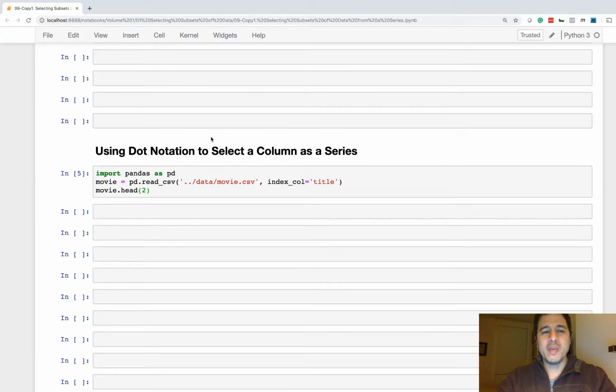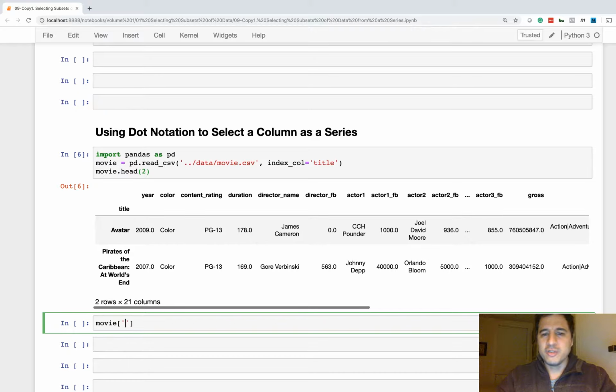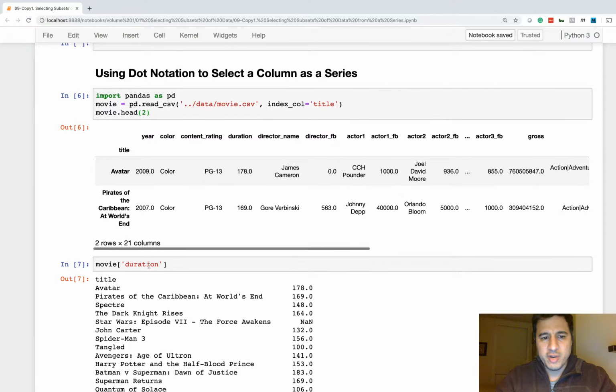All right, now before we get there, I wanna cover another way to select a single column from a data frame that I did not teach before. So here I've just read in the movie data frame and put the title into the index. So previously we learned to select a particular column, let's just say the duration, which is in minutes over here. We use just the brackets and we place the string name inside of just the brackets like that.